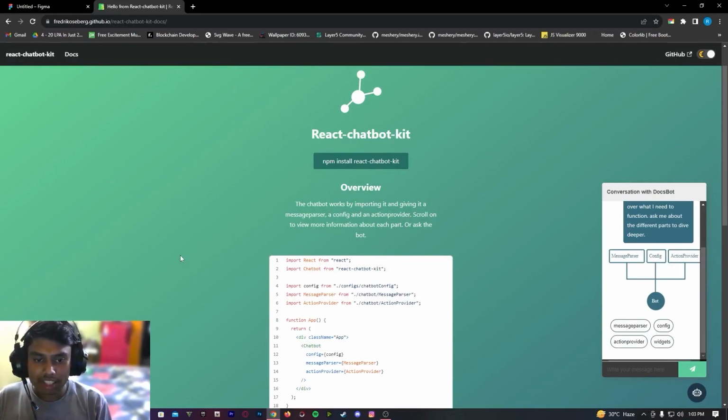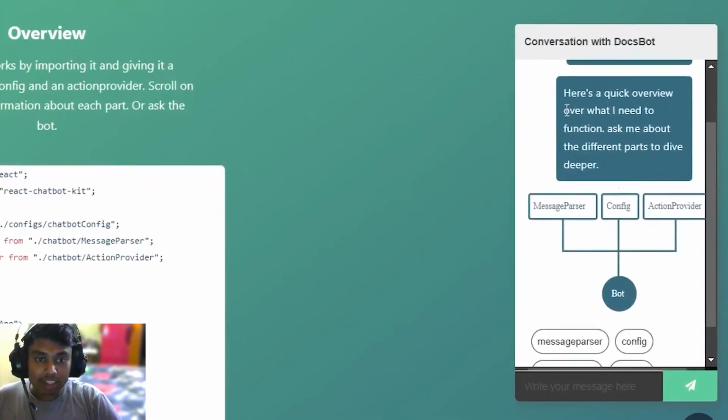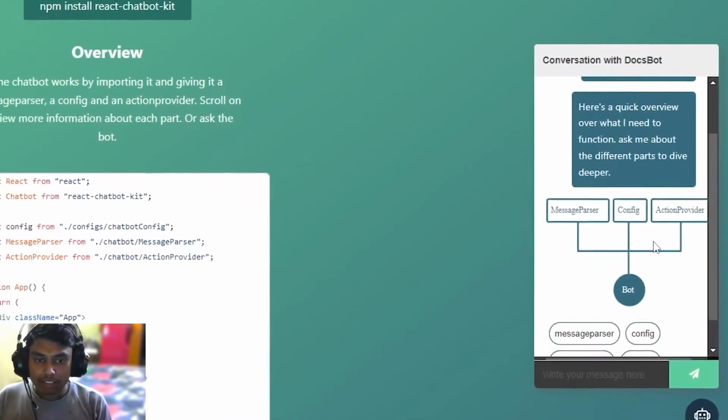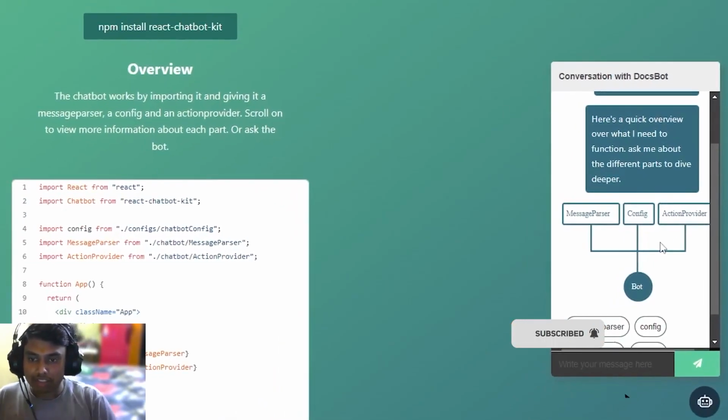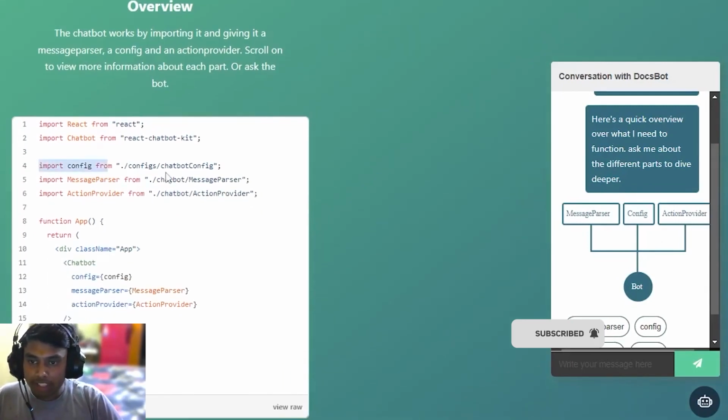Firstly, this is the official website, and on the right side we can see the chatbot. Here is a quick overview: message parser, config, and action provider. These three terminologies are very important, and each has its own file. We name these files messageParser.js, config.js, and actionProvider.js. We can see here "import config from chatbot config.js". So we have to make these files. Let's explore what these files do.